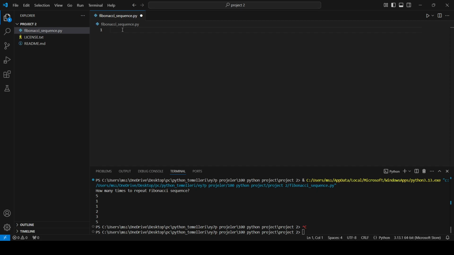Now I'm gonna do this with a function. So first I should initialize this Fibonacci function.